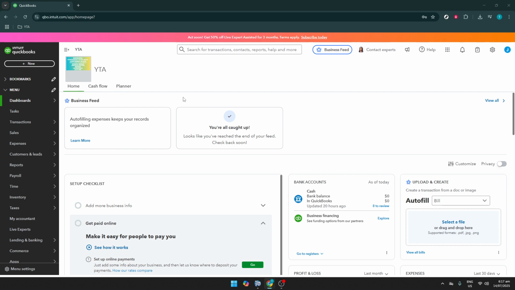First, let's navigate to QuickBooks by opening your preferred web browser and typing in qbo.intuit.com to access QuickBooks Online's homepage. Once you've successfully logged in, you should find yourself on the familiar dashboard. This is the central hub for managing your finances, so take a moment to get comfortable if it's your first visit.